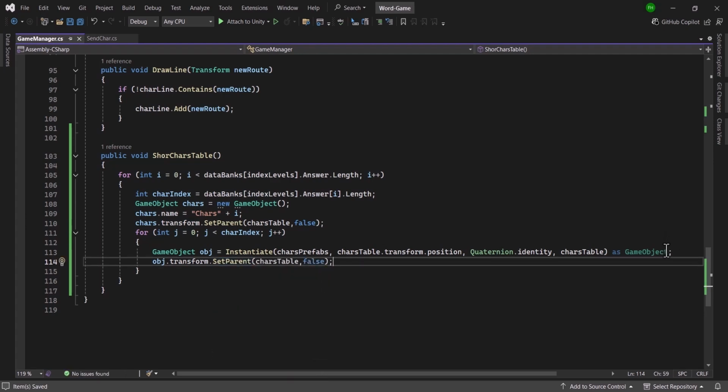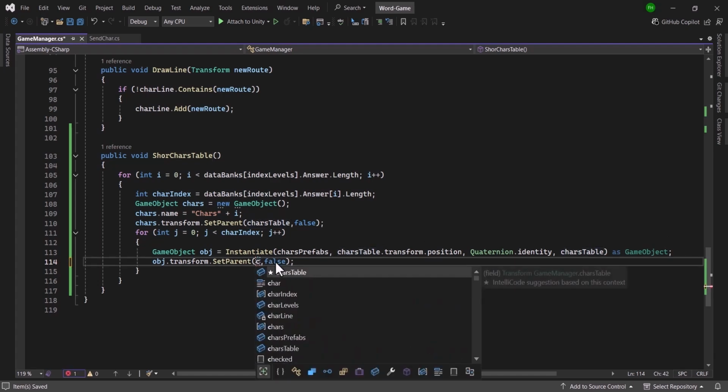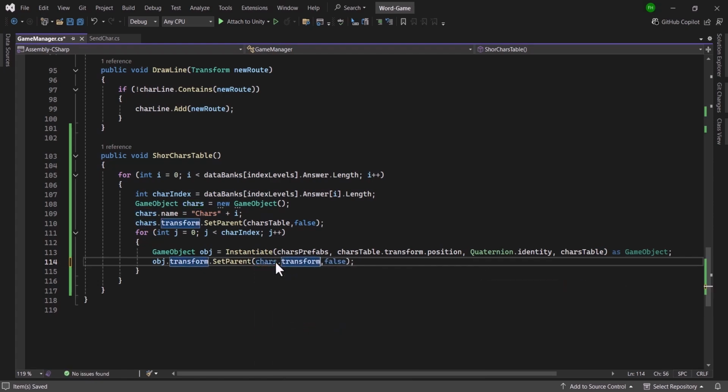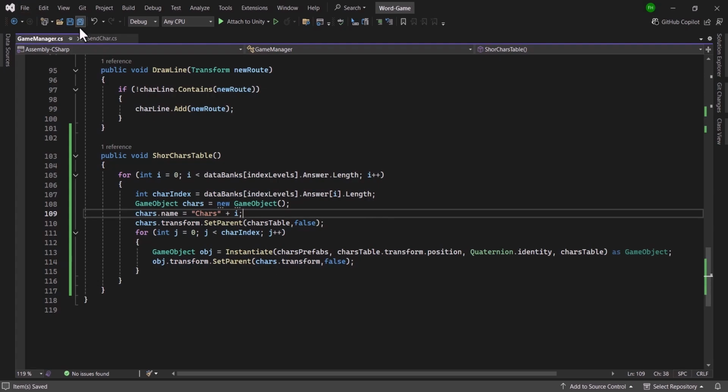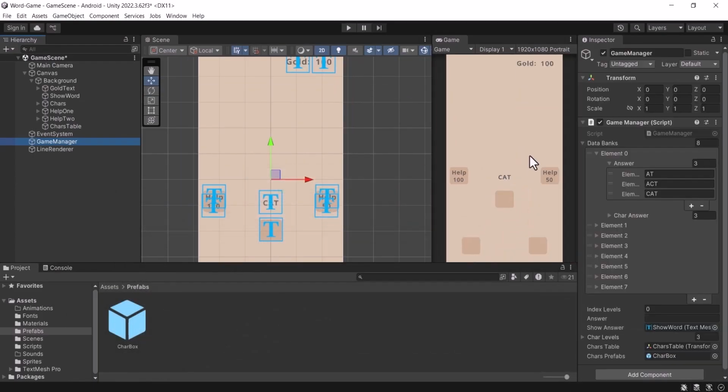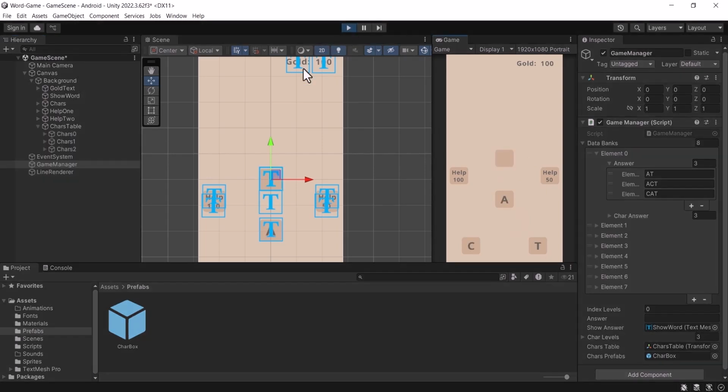This line sets the parent of OBJ's transform to chars's transform in Unity. Save the code and go back to Unity. Run the game. As you can see, 3 tables have been created because in Level 1 there are only 3 words for the answer. Under each table, boxes have been created equal to the number of letters in each word.